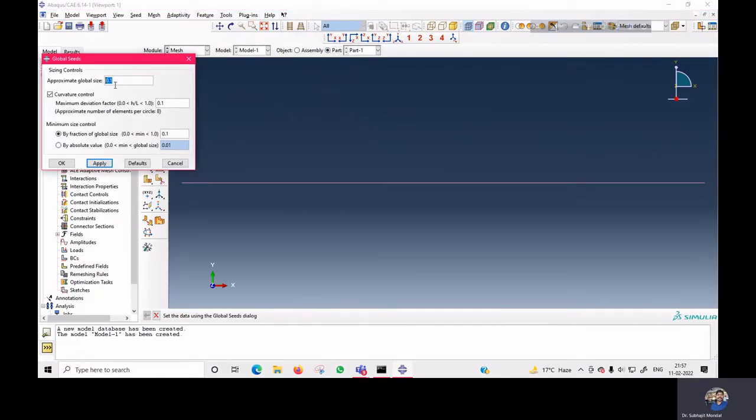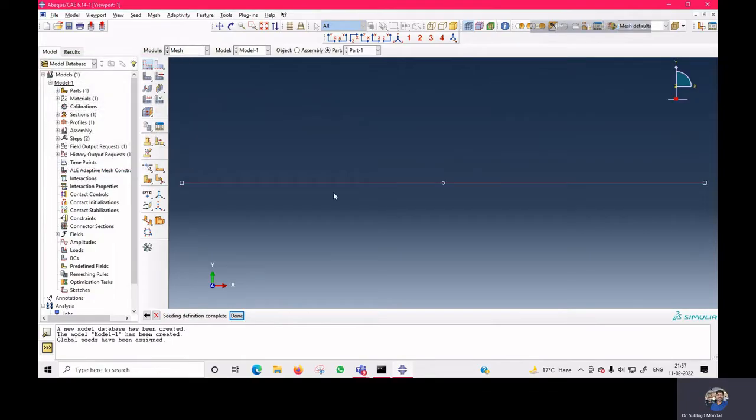Here you can see it is asking what the global size is. Since we have a 1 meter beam, we can put 0.5 so that it will create only 2 elements, and later on we will increase the number of elements and we will see how we can do the convergence study. Okay, how we can do the convergence study, that we will see. So now we have created 2 nodes.